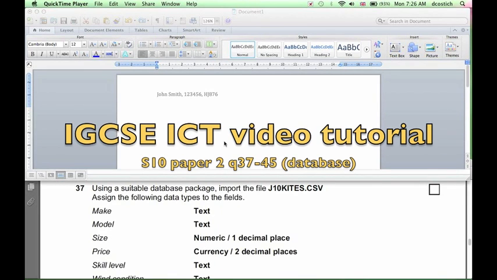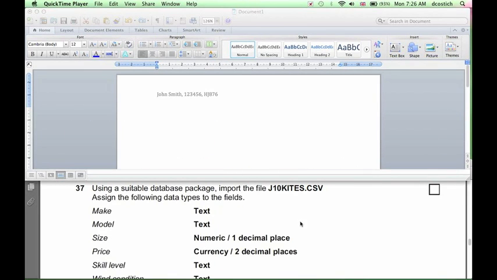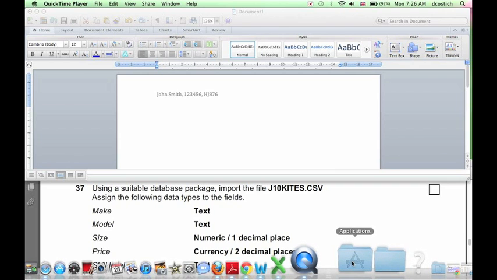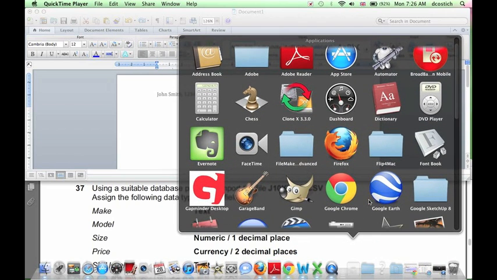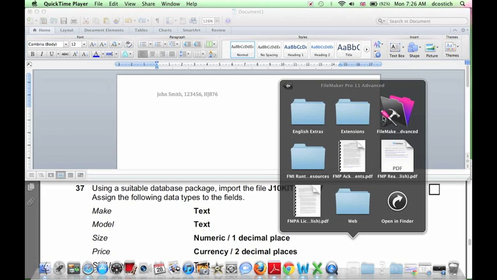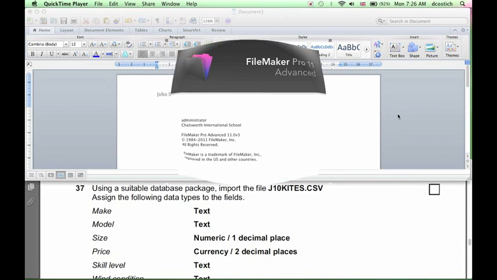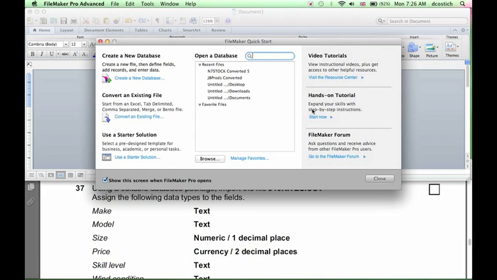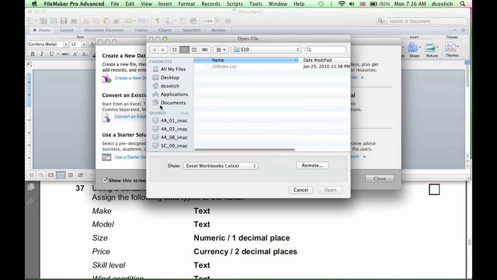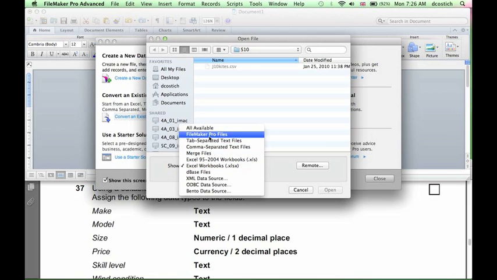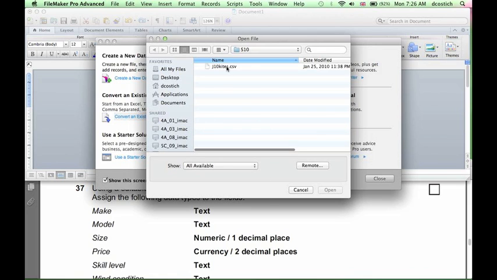Hello. In this section we're going to import a database using FileMaker Pro. First we go to Applications and open FileMaker Pro. Now we click to convert an existing file and we search for the file we need to import, j10kites.csv. Because this is a CSV file we need to click Show All Available, click on the file and open it.